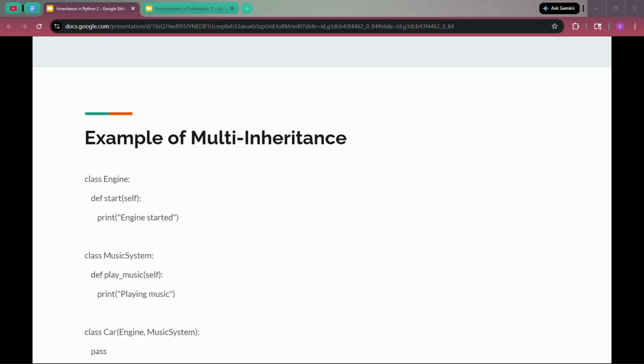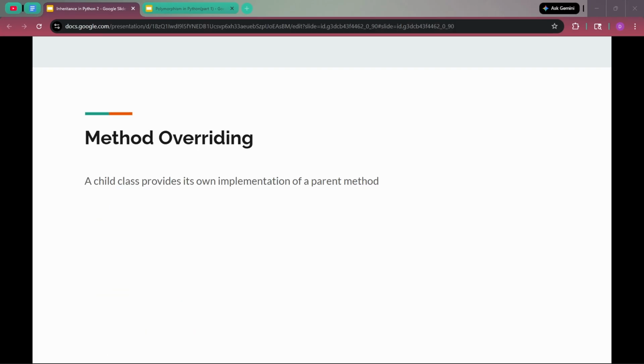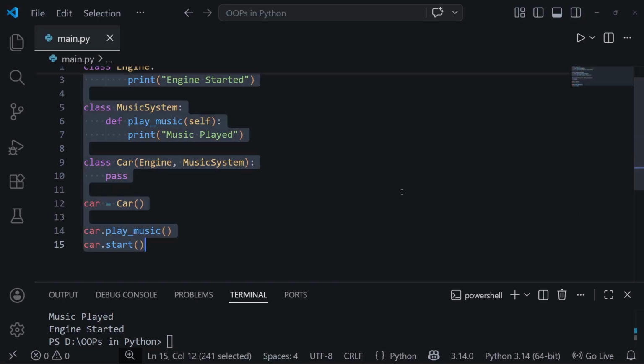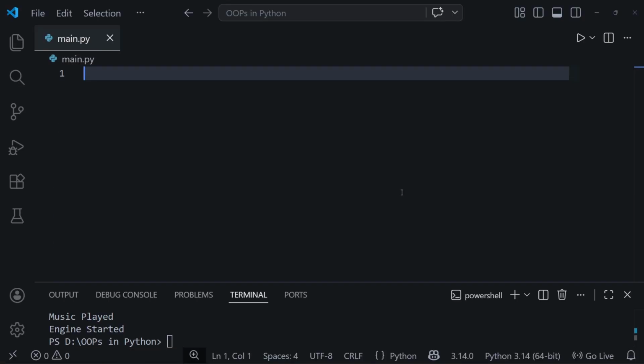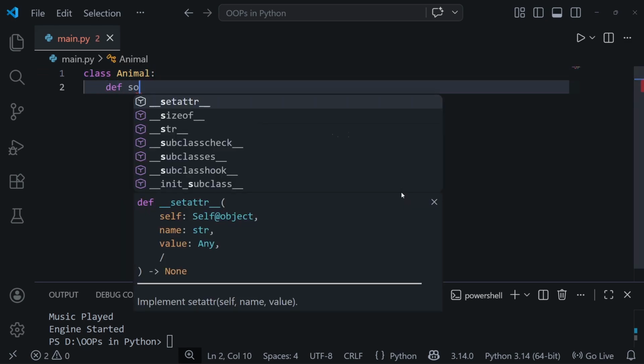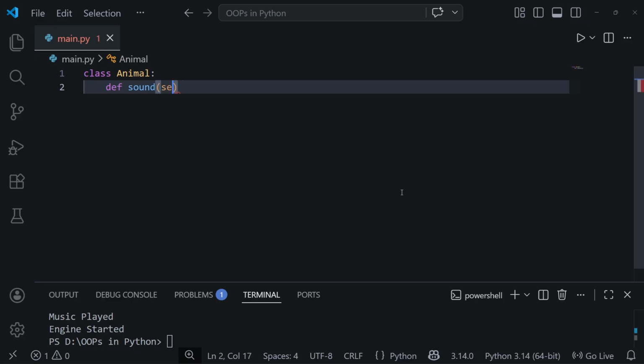Next thing is method overriding. Let's learn what method overriding is. Method overriding happens when a child class defines a method with the same name as the parent class. Take another example, the example of Animal. And this class would have def sound, and sound would be anything.